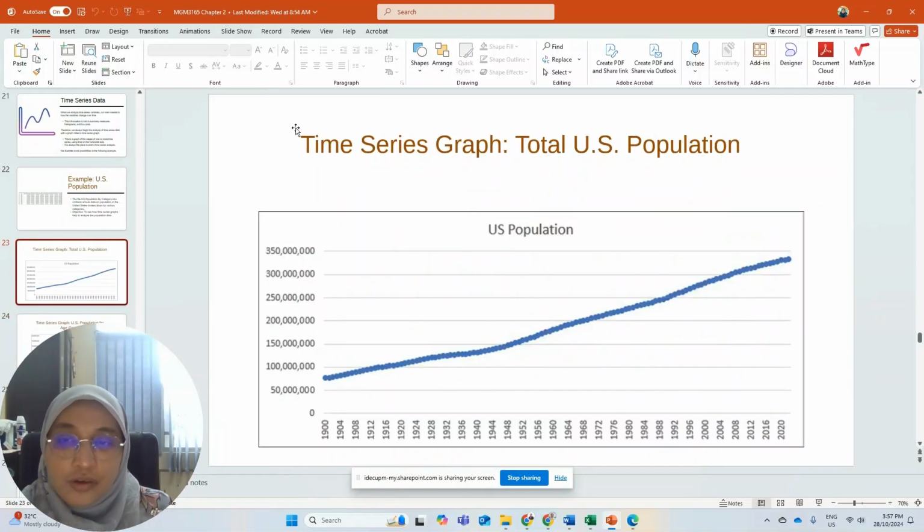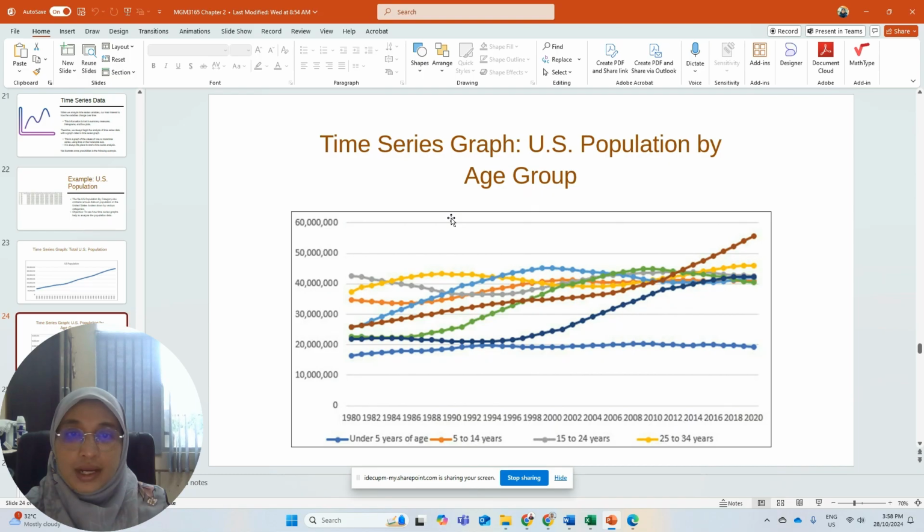Okay, continuing from the last class. Last class, before I ended the class, I already created this time series graph for one variable only. Now I want to show you how to create a time series graph using multiple variables, so you will get multiple lines here.